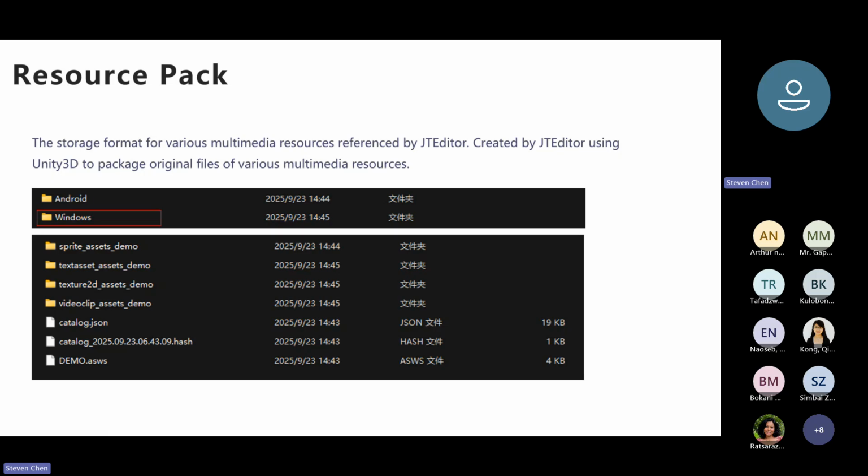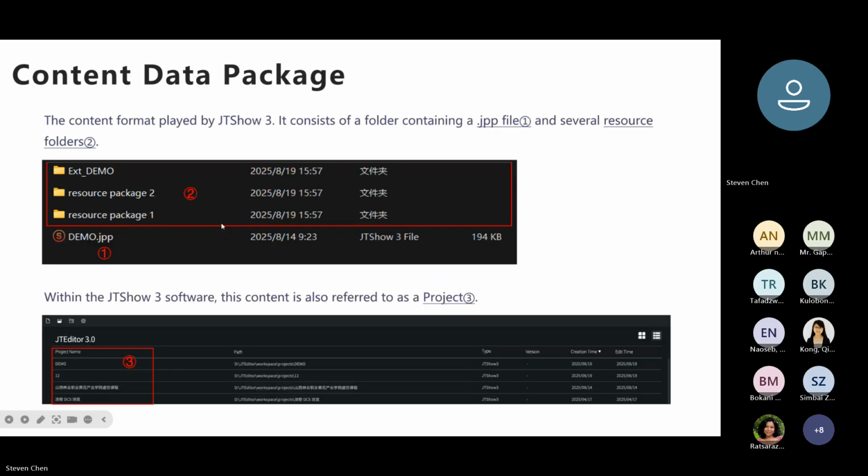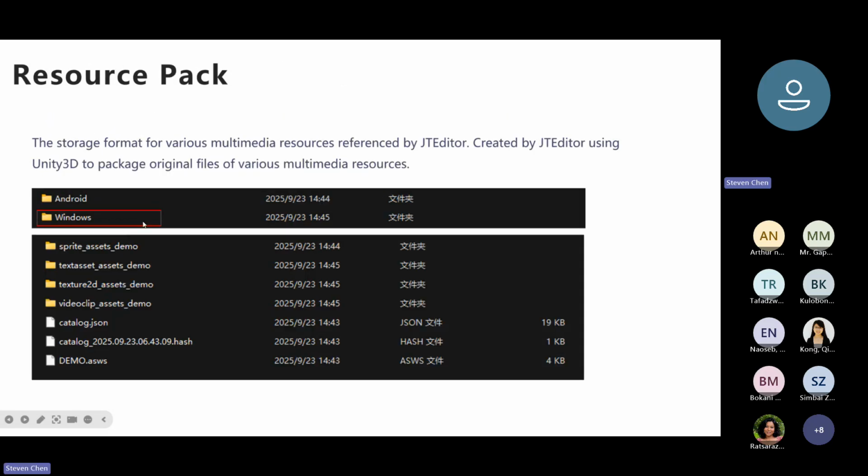And in the Windows OS, like your PC, the VR-based tablets are based on Windows OS, and then we only use this part. So after the JT editor packages the resources, it will become two formats. Here's the Windows OS, and here's the Android OS.